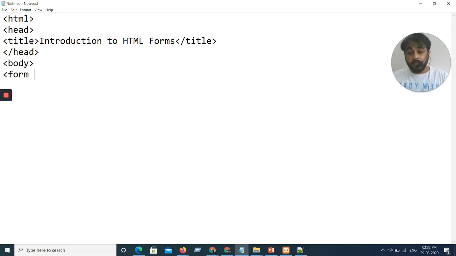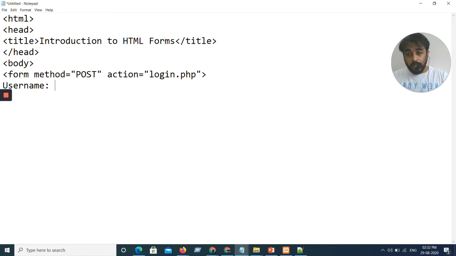Form method is equal to post, action is equal to, let's say, login.php. Inside of this we have to write, let's say, username. Then we'll put input type is equal to text, name is equal to username, and again a new label, password.